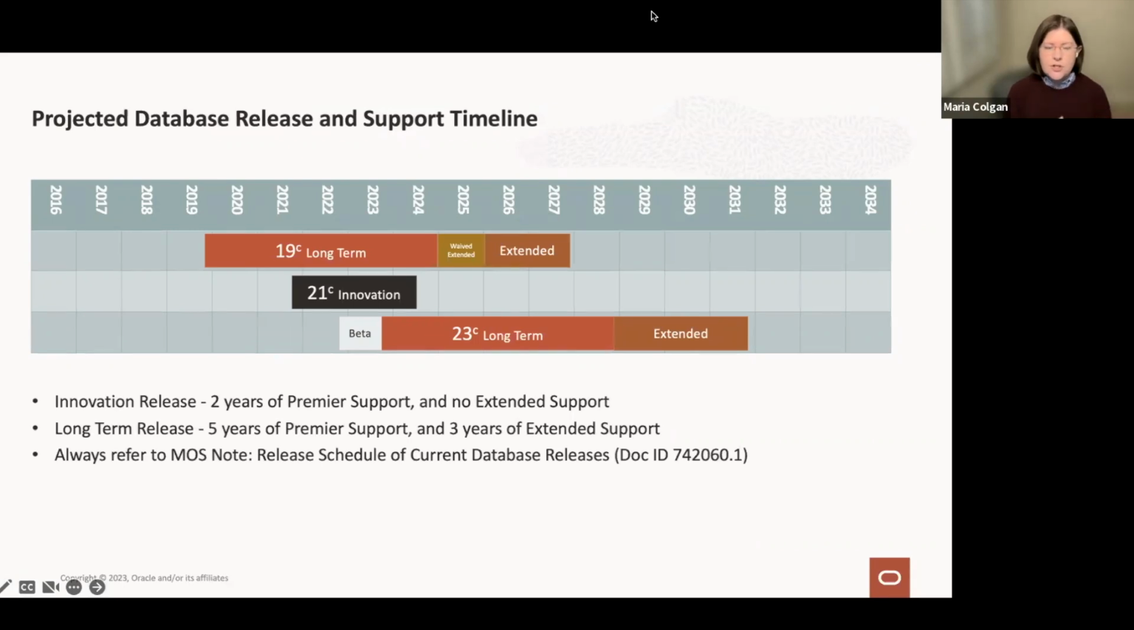The latest version of the Oracle database is actually 21C. That's our innovation release. That's where you get an opportunity to try out new capabilities, but you've got a much shorter Premier support window on that. So it's a 2-year Premier support. There is no extended support on that. Most people do tend to jump from one long-term support release to another. So you'll be moving from 19C onto 23C once that becomes available. So let's take a look at some of the things you can expect from 23C.